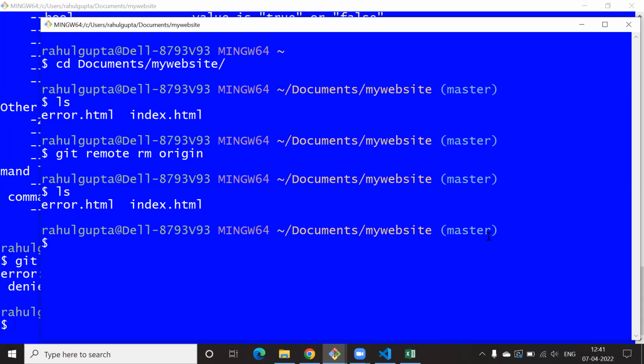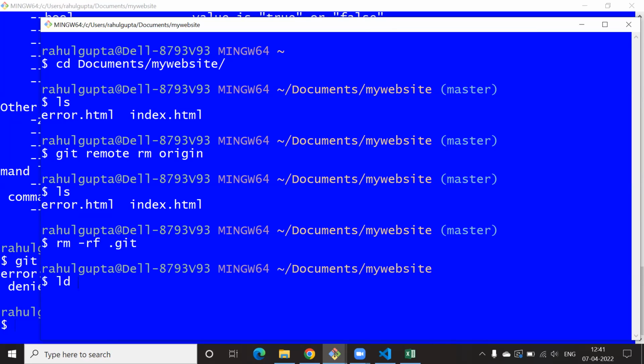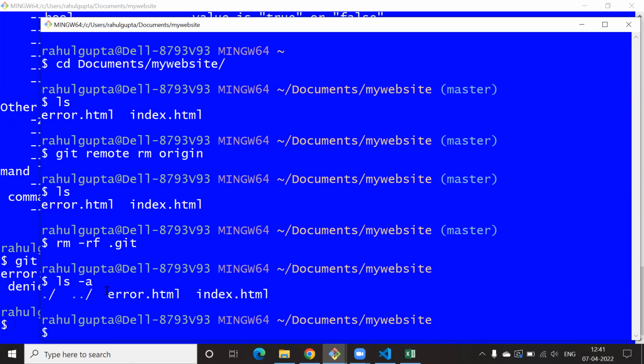Try, sorry, type in rm -rf .git. Enter. Okay, now if you notice, we removed the .git and notice the master is no longer appearing. So it is thinking we are not in the git repository. We still have our source code, error and index.html. So we'll redo this process one more time.